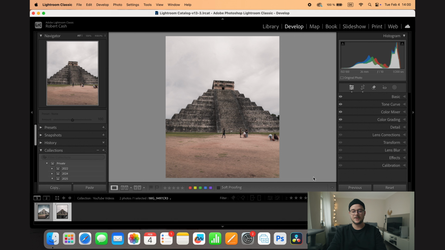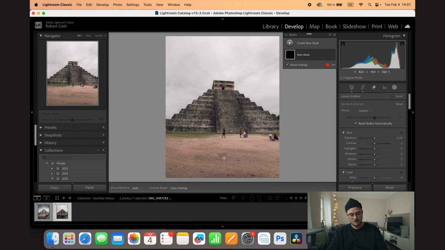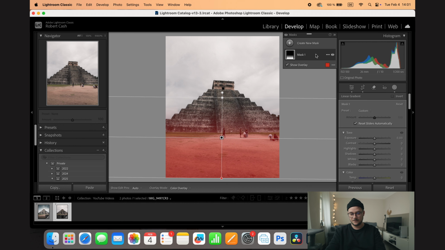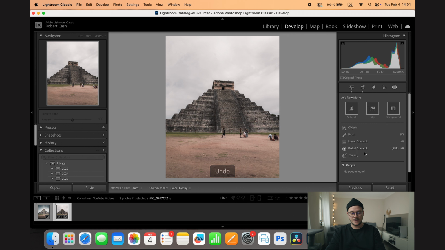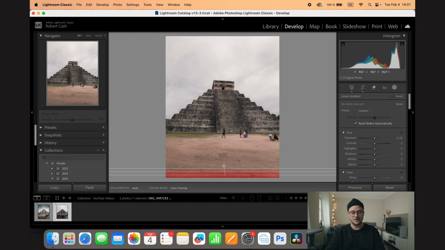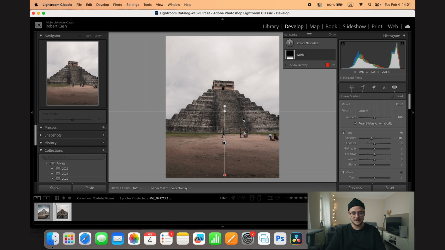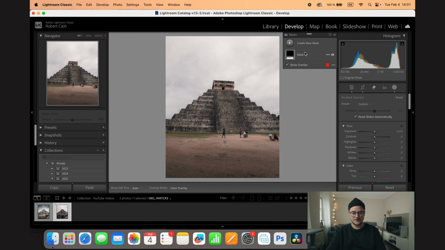So what you want to do is come up here to your masking section and grab a linear gradient. A little tip for you guys, instead of just pulling up your gradients and hoping that they're centered, there's an easier way to do it. Just grab your linear gradient, hold shift while you pull up, and that'll keep it centered. We're just going to drag it up to right around here and then drop the exposure some. And that's going to darken the foreground and really pull the viewer's eyes towards the center of the picture where our subject is.